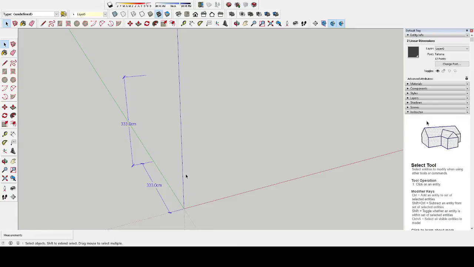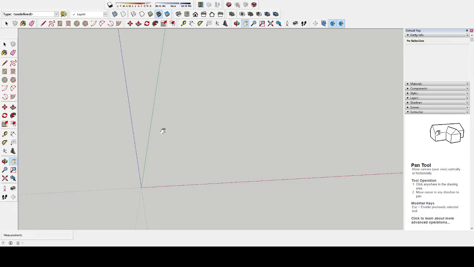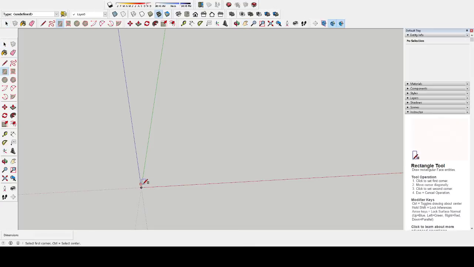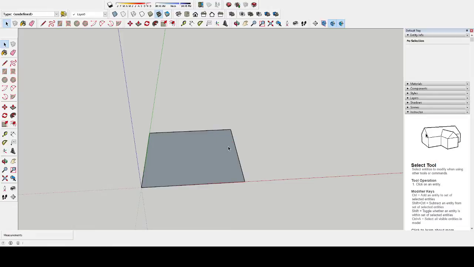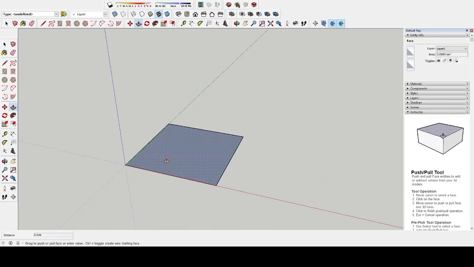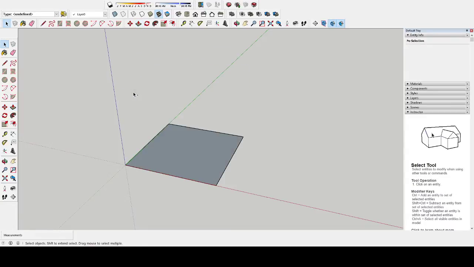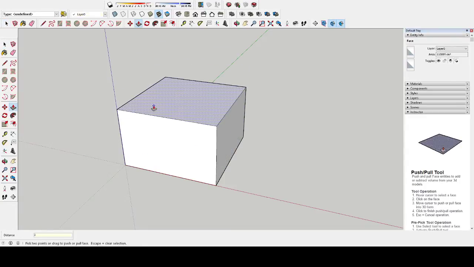Next, I'm going to tell you the most powerful way to create a cube. Let me introduce the push and pull tool. Still the same if you want to create a rectangle: 333, comma, 333. Next step, use the push and pull tool. This is the push and pull tool. Directly use that.